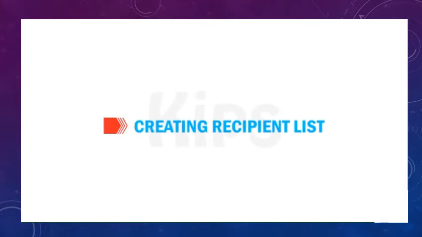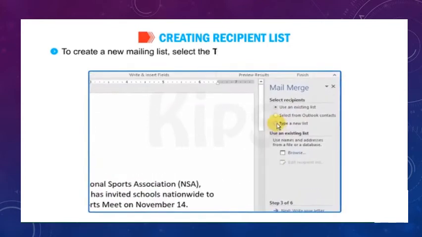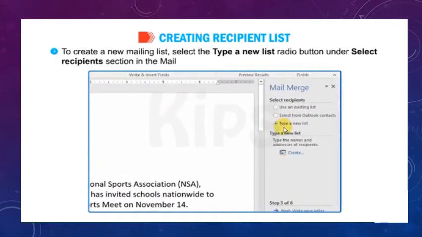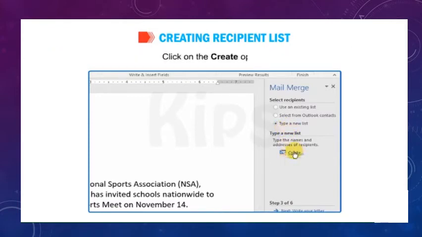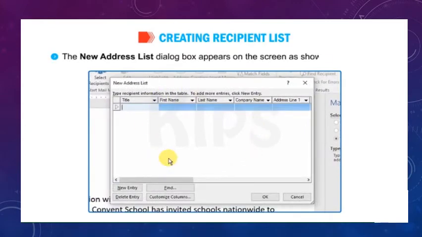Now let me tell you how to create a recipient list. To create a new mailing list, select the Type a New List radio button under the Select Recipient section in the Mail Merge task pane. Click on the Create option. The New Address List dialog box appears on the screen as shown in the figure.